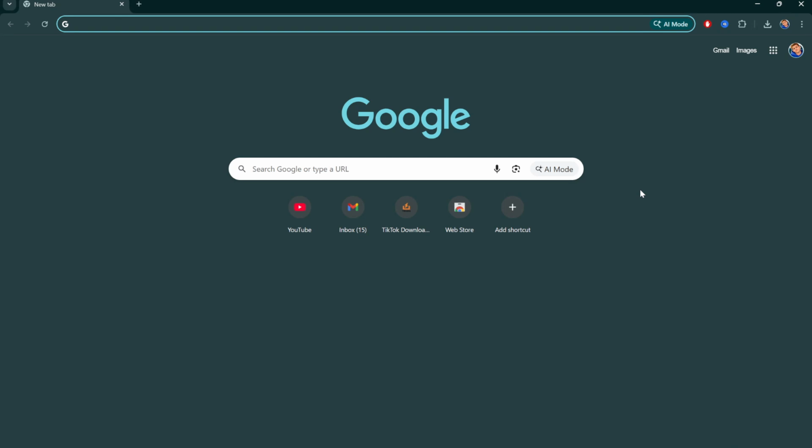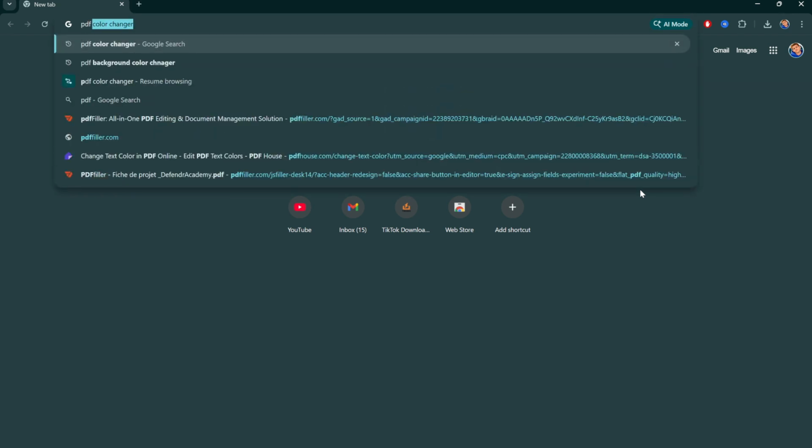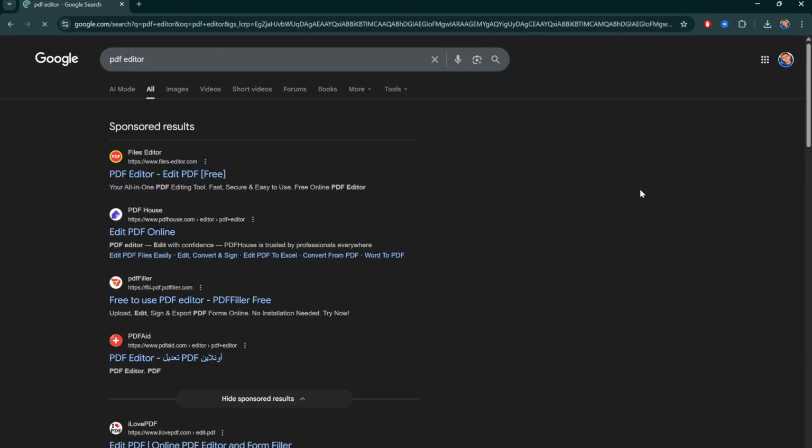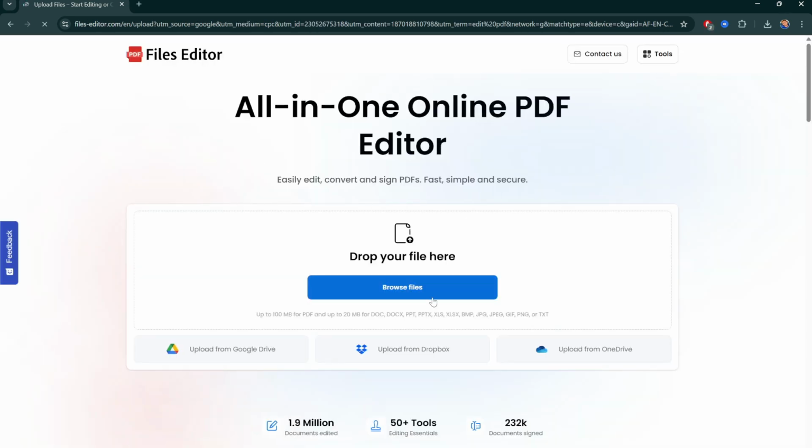I will show you how to edit PDF files easily, without any hesitation, and without any external software. All you need to do is open a browser, then just type PDF editor and go for the first one. Upload any PDF file that you want. I will just make it hidden for now.